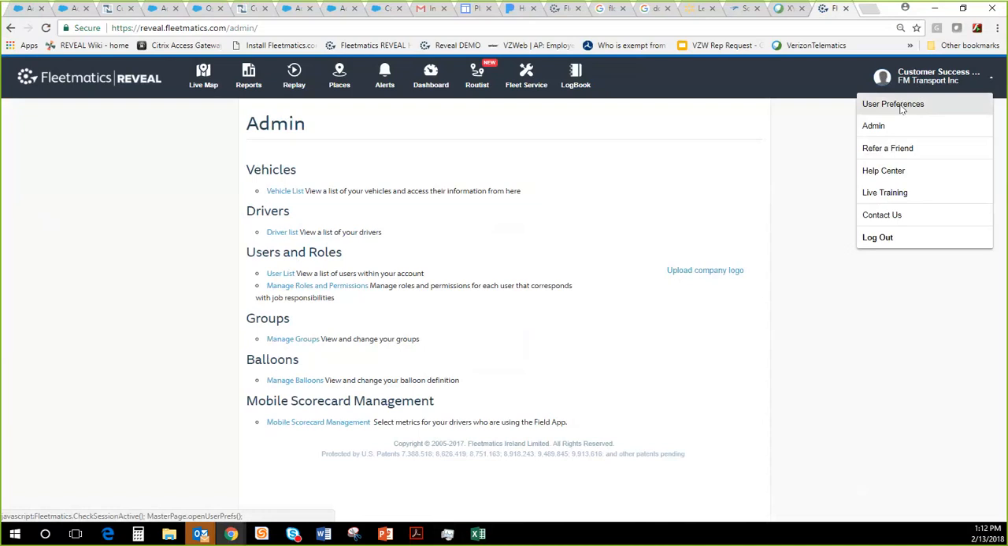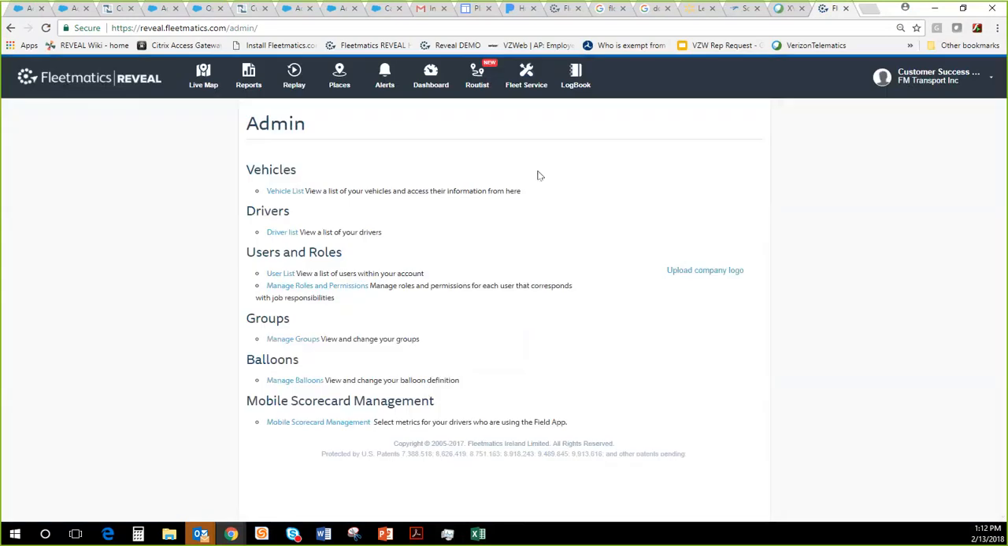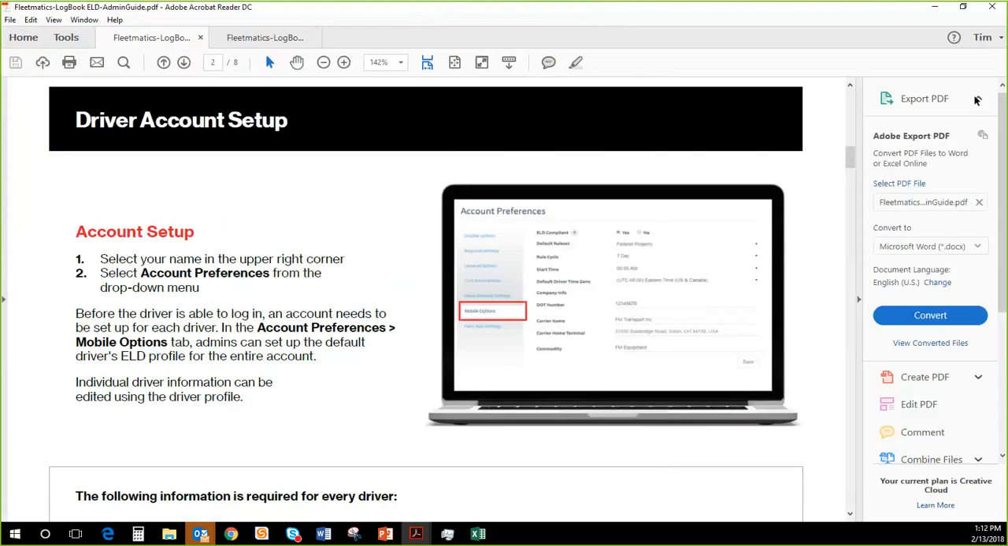And it doesn't look like I have that ability on this, because I'm using our demo account. But let me bring this back over. I do apologize for any confusion here. I just want to get rid of that.